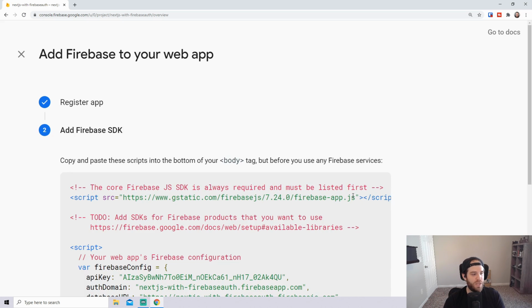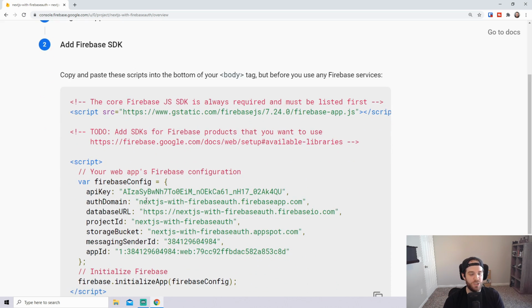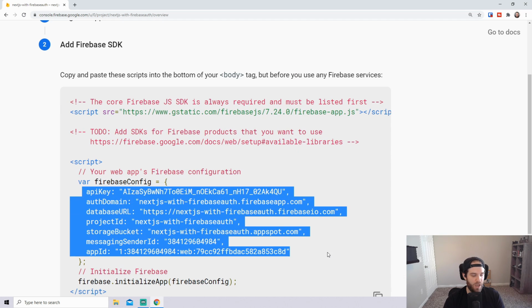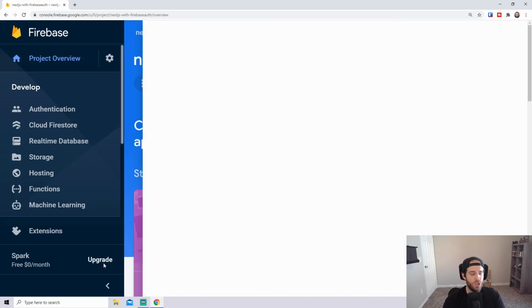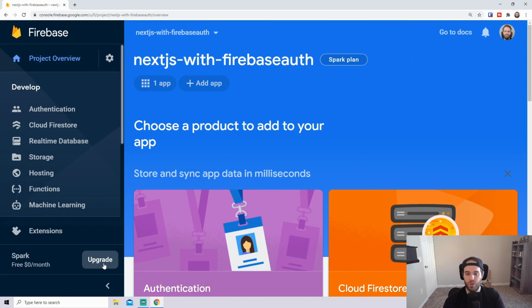Now, once you've registered the app, it's going to give you this Firebase configuration. The API key, auth domain, database URL, project ID, the storage bucket, message sender ID, and the app ID. So go ahead, take these, write them down somewhere, store them somewhere safe, and when we get to creating the application, we'll come back and use these. So once you've done that, go ahead and click Continue to Console.